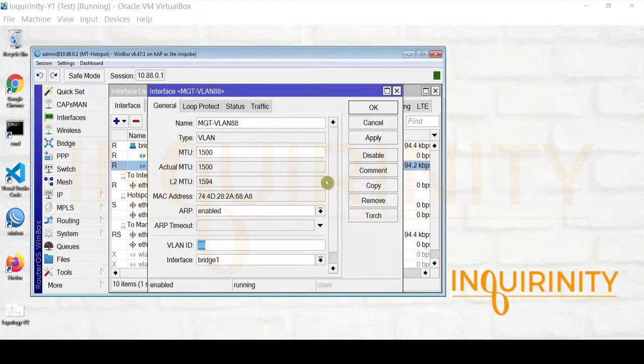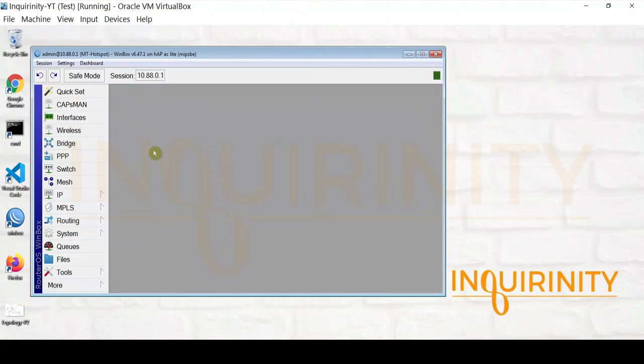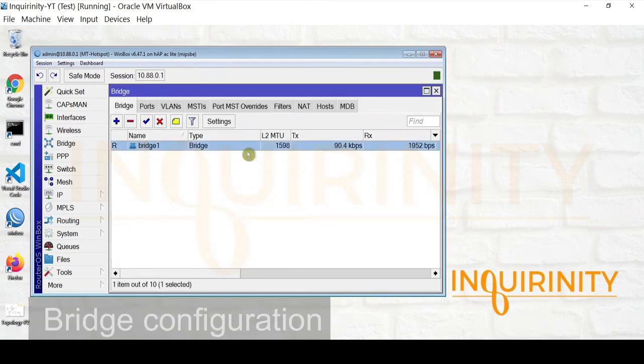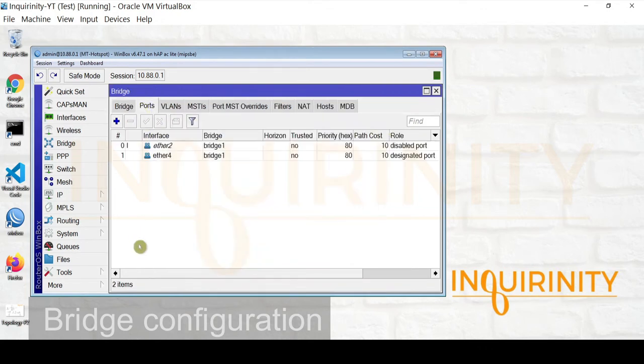So let's review our bridge interface. We close this one and we close the interface list window. So we go to the bridge menu. We have one bridge, with default settings. Next are the ports that are members of the bridge: Ether2 and Ether4. Ether4 is connected to this PC. Ether2, when we power our access point, will be connected.